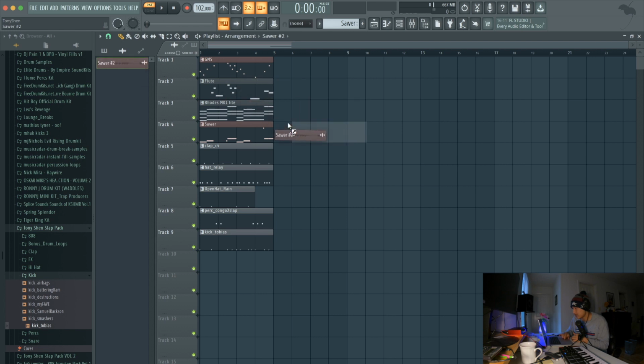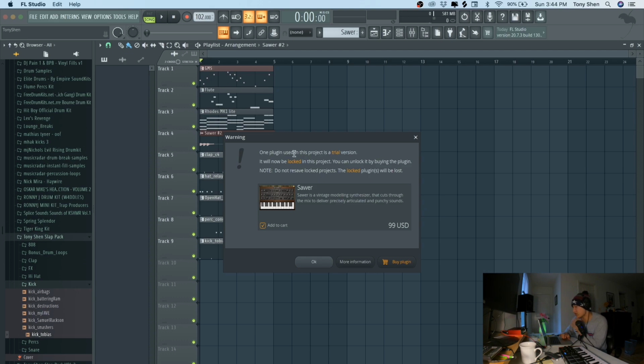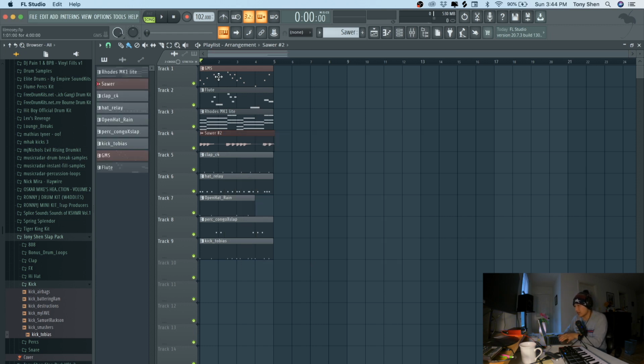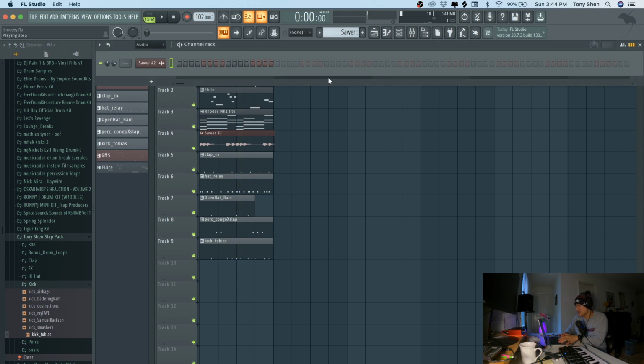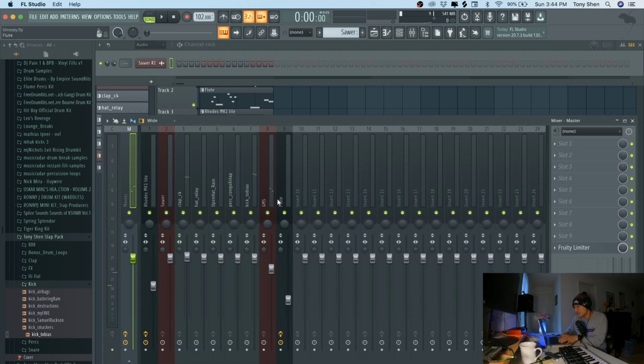Okay, and now we have this bass as audio form. Give me a second, I need to reinitialize my audio driver. So as you can see, if I try to open FL Studio again, it says it's a trial version, so it will be locked, but it's okay because we converted to audio and everything should play. Easy hack. See, it's no issue. It's no big deal. It's all fun and games.